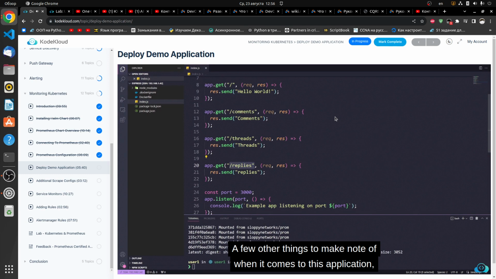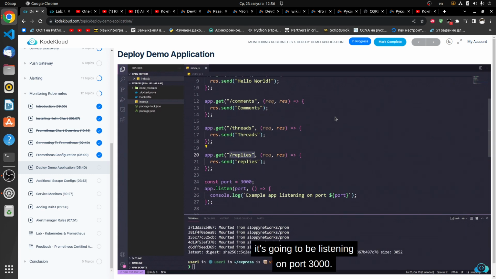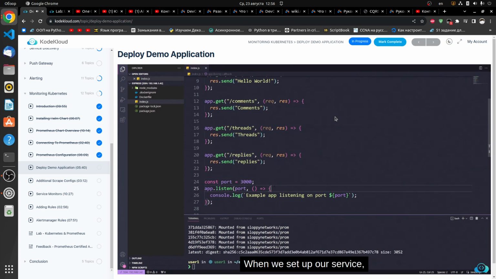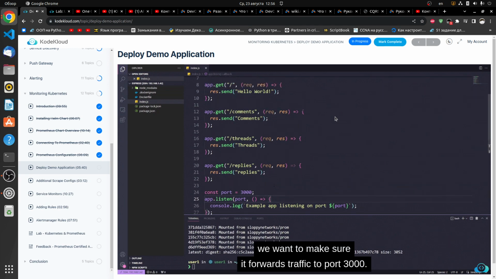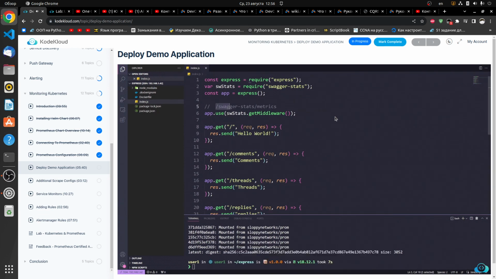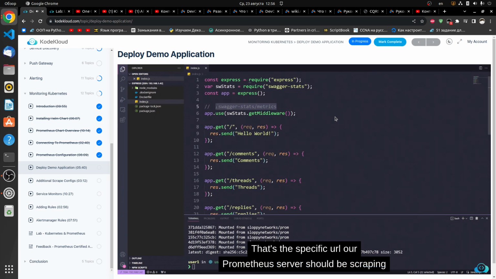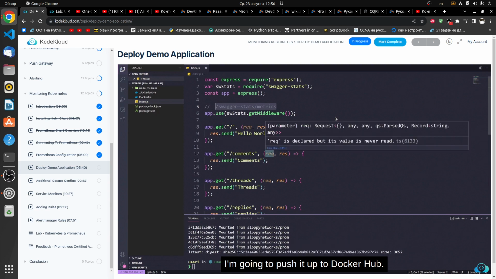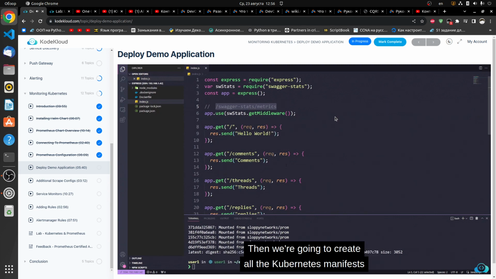And a few other things to make note of when it comes to this application. It's going to be listening on port 3000. So when we set up our service, we want to make sure it forwards traffic to port 3000. And more importantly, I've set up Prometheus metrics to run on here. So you can access the Prometheus metrics at the following URL: /swagger-stats/metrics. So that's the specific URL our Prometheus server should be scraping to get metrics data from our application. So what I'm going to do is I'm going to containerize this application. I'm going to push it up to Docker Hub, and then we're going to create all the Kubernetes manifests so that we can get our application successfully running on our Kubernetes infrastructure.